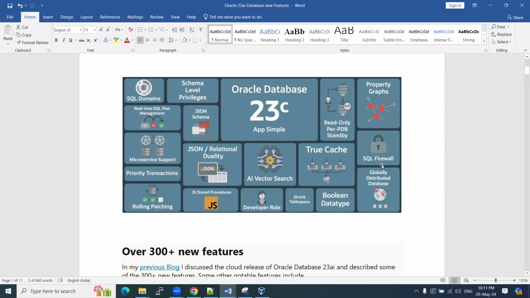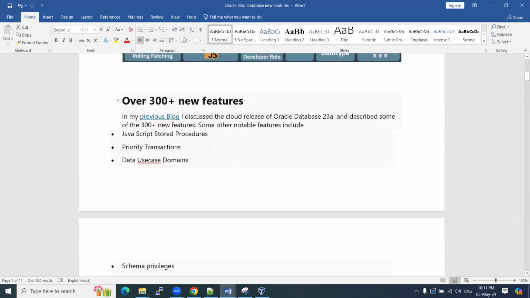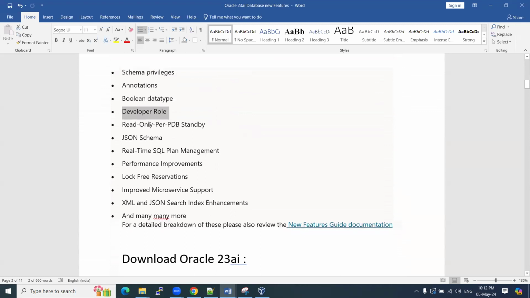And then SQL firewall and so many things, you can go through it. Over 300 plus new features have been introduced, and out of those 300, we are going to see a couple of things. JavaScript stored procedures have been introduced, and priority transactions, data use case domains, annotations, schema privileges, Boolean data types, developer roles. Okay, this one is also important from a DBA perspective.